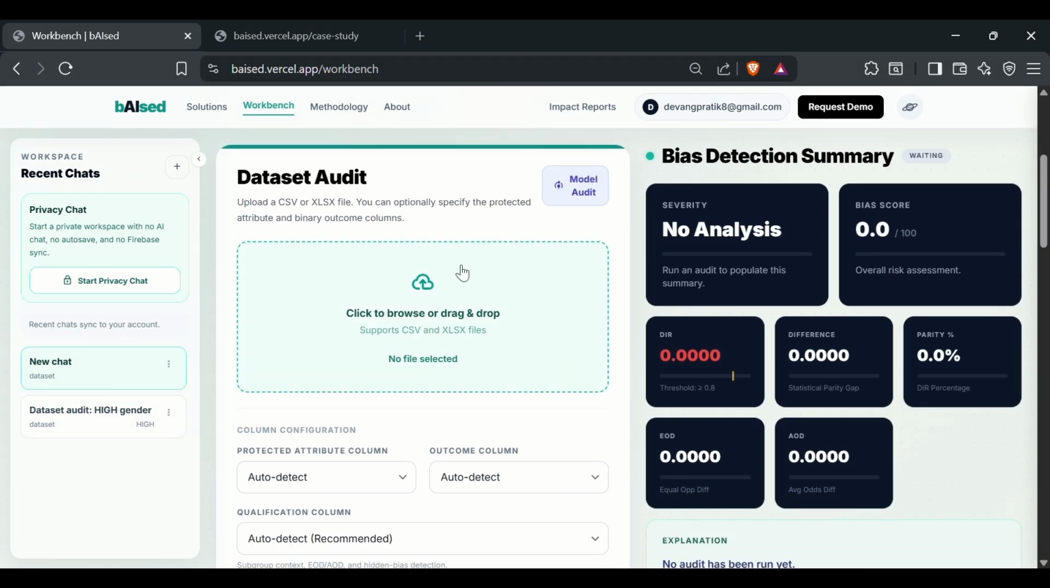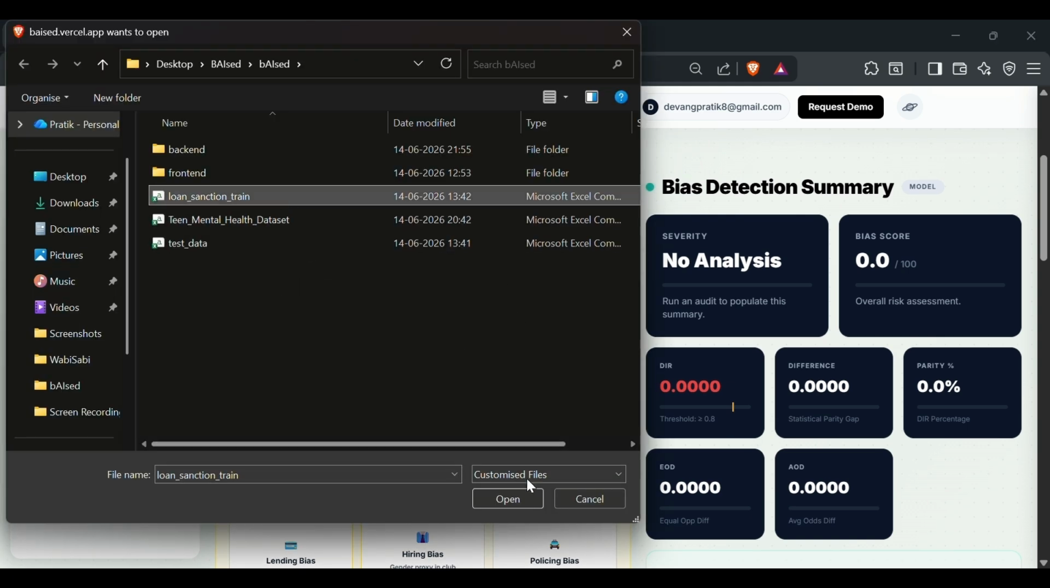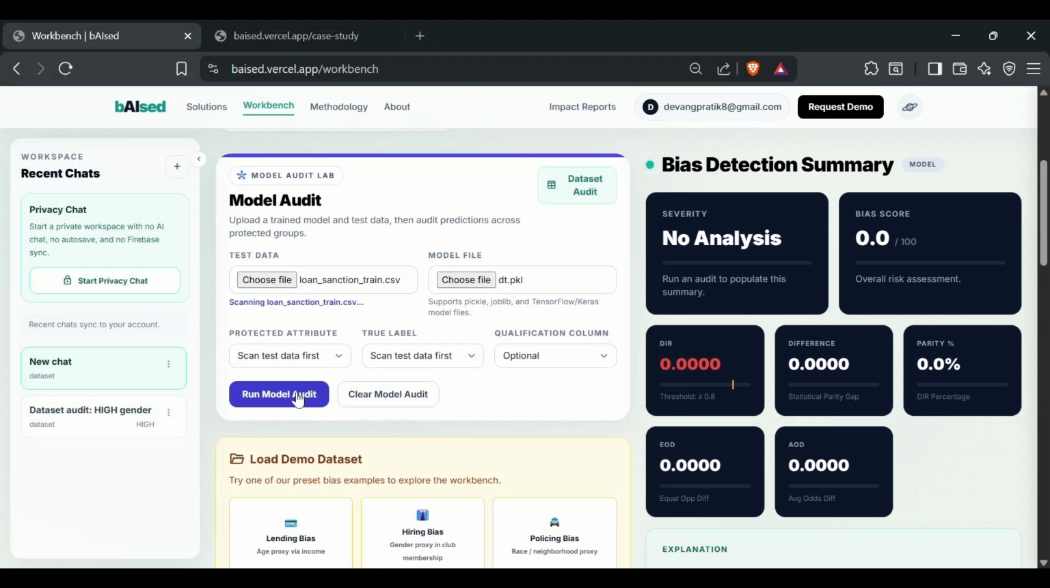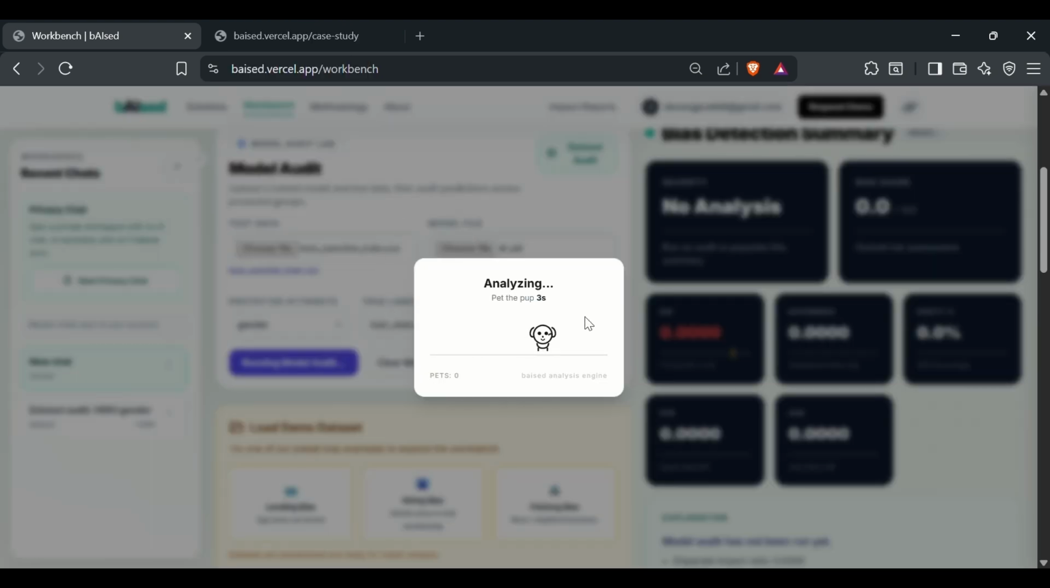Now, I will be going to our model audit, and in the model audit, I am going to be adding loan sanction train here, and I'm going to choose a model file, dt.pkl, and I'm just going to let it scan the dataset. After it's done scanning, I can see all the columns that it gives me and things like that. Now it's going to analyze it as I'd given it the command earlier.